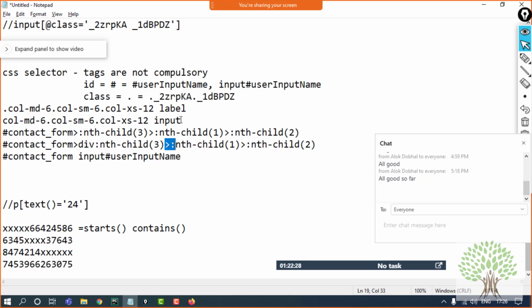In nth-child, this colon specifies that you are going to tell the CSS selector which nth child you need to use. It's first, second, third, or whatever. The tag names are not compulsory in a CSS selector. You can just skip them if you want. That is totally different from the star. Okay.